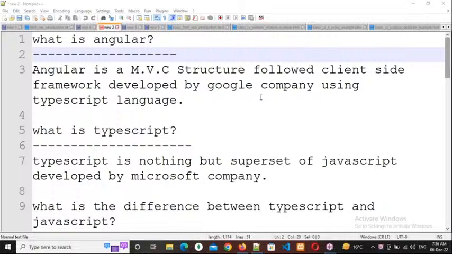Which language have they developed it with? The TypeScript language. So we need to know about TypeScript. That's why in this course, I will discuss TypeScript also, maybe tomorrow or the day after tomorrow onwards. So what is TypeScript? TypeScript is nothing but a superset of JavaScript developed by the Microsoft company.